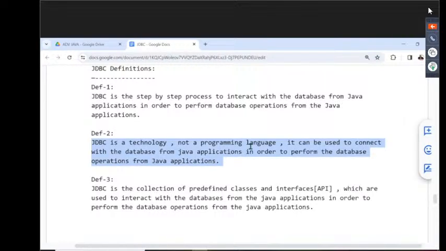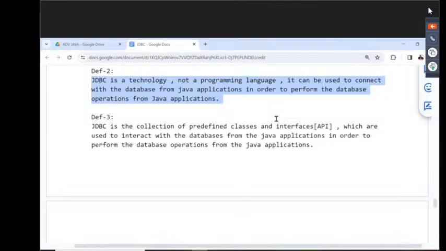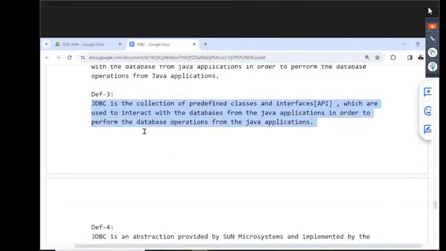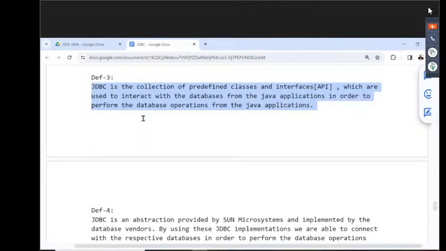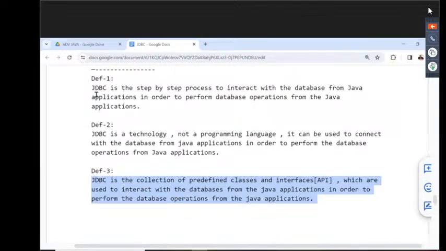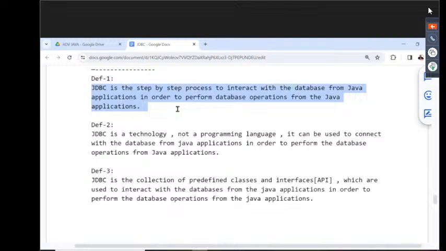JDBC is a technology, not a programming language. It can be used to connect with the database from Java applications in order to perform the database operations from Java applications. Then what next one? JDBC is an API. Okay, before that, in the second part, first of all, JDBC is a step-by-step process. What's the meaning of this step-by-step process? The point is very clear.